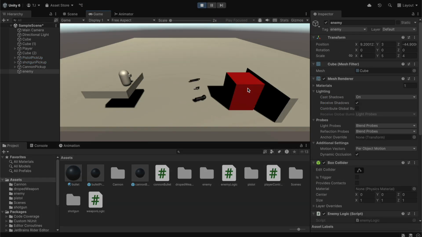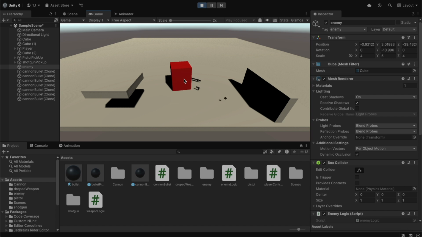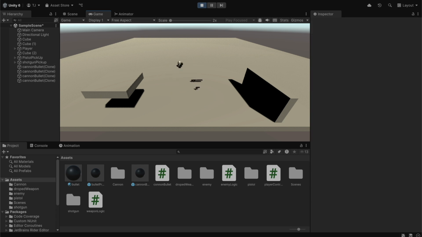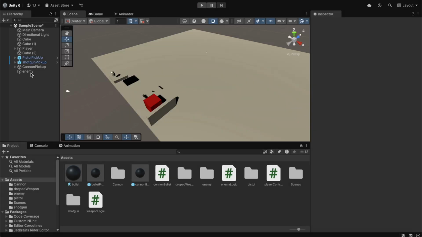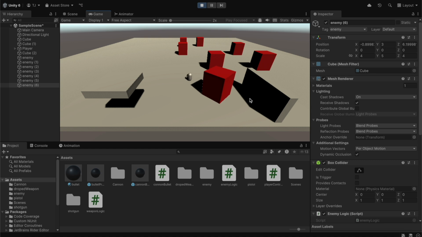And now if you pick up a weapon and shoot it, it's actually going to start following us a little bit quicker. But now we can also shoot it and it's going to get destroyed like this. Okay. We can also have multiple enemies, so we can just duplicate this and throw it in the map like this. Alright, so this is it for this tutorial.